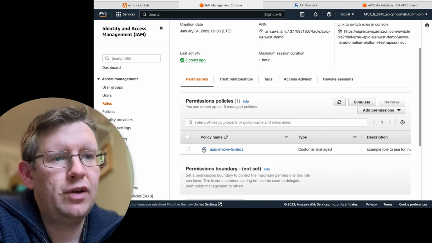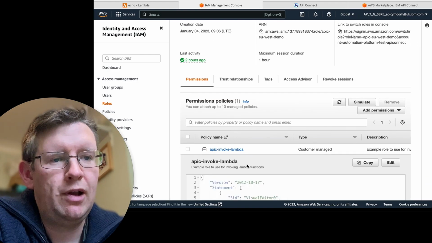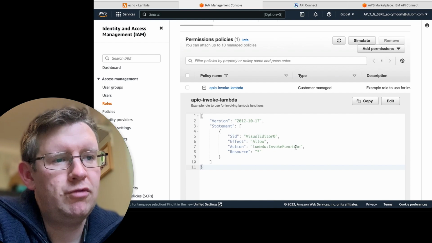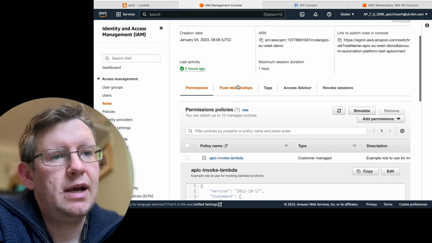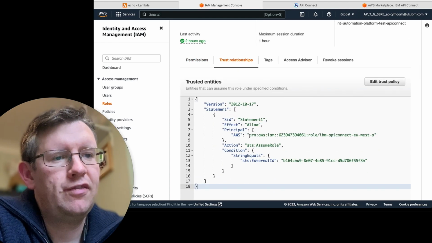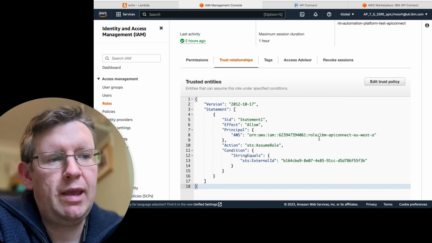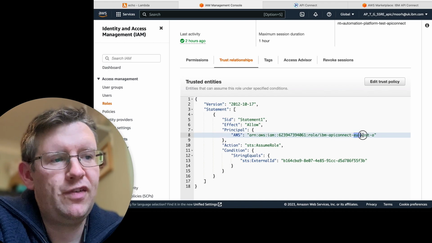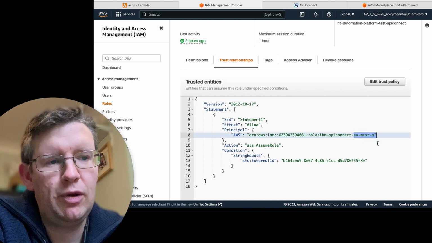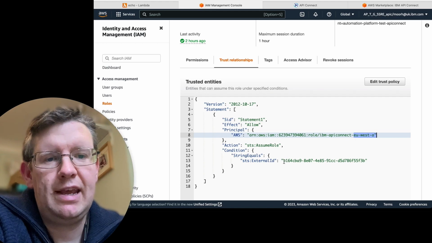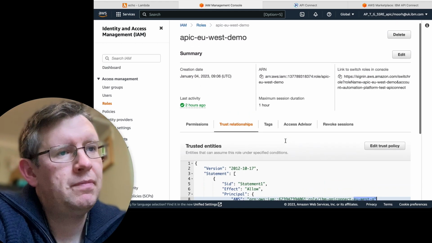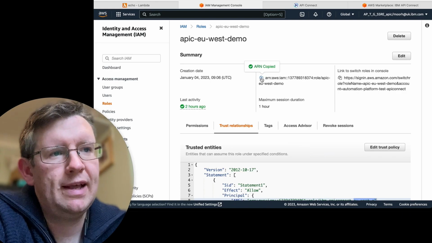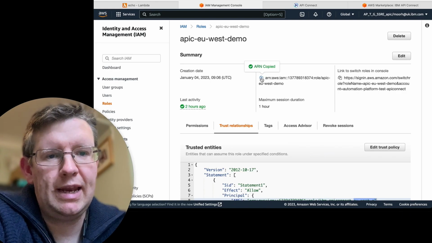And down here, we've got it set up to use the policy invoke Lambda, which allows it to run invoke any Lambda function within my account. And then in the trust relationships, I've got it set up with the principal of our API Connect role, specifying the region that API Connect is deployed in. And then the external ID is set to be the org ID of the instance that I'm going to use for the demo. So let's copy that, as we'll need that when we set up the API in API Connect.